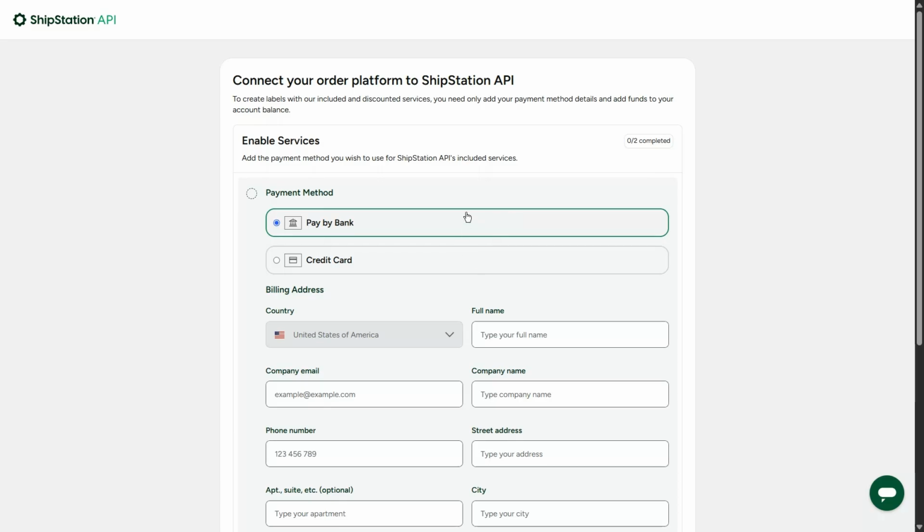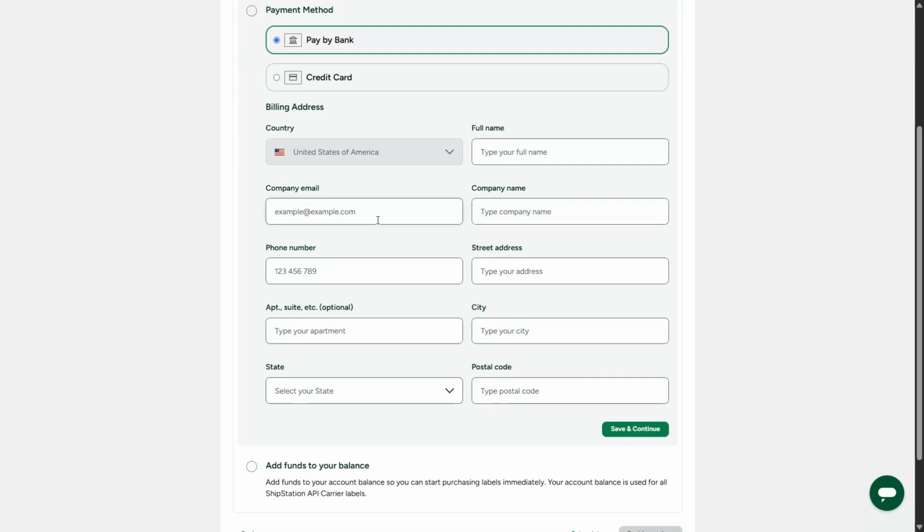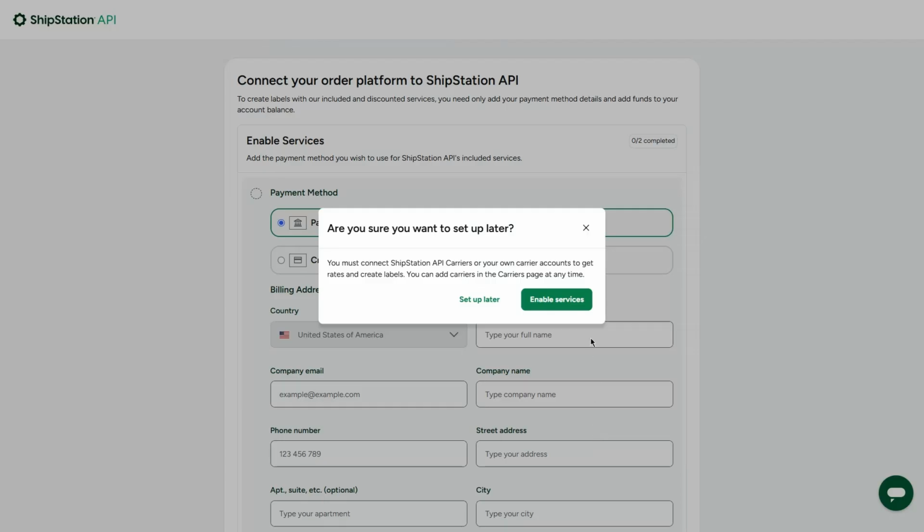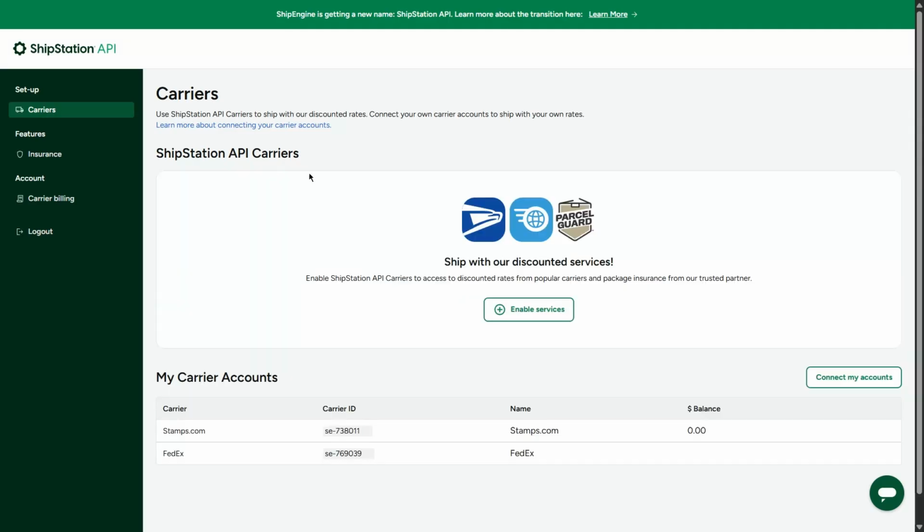Now at this step, you only need to enter your information here if you are planning to use the group rate ShipStation USPS account. If you're not planning to use that, if you have your own other shipping accounts, whether it's USPS or another carrier, you can ignore this. So we'll set this up later. Okay, so now we are in our ShipStation API, which is already connected with our SKUSavvy account.